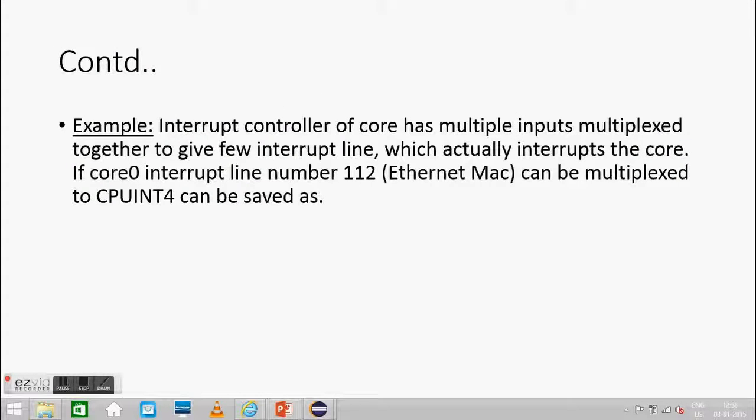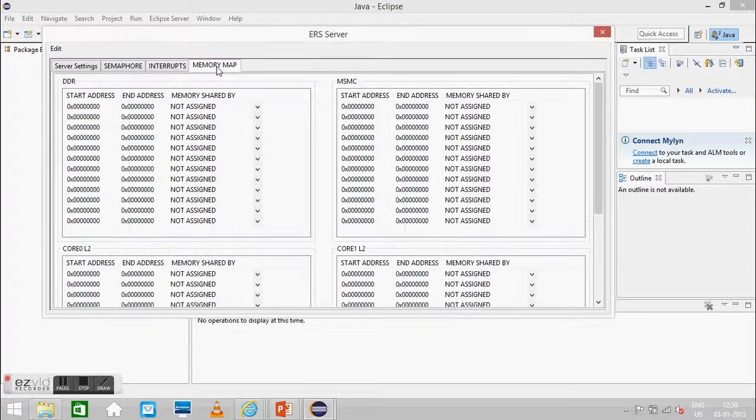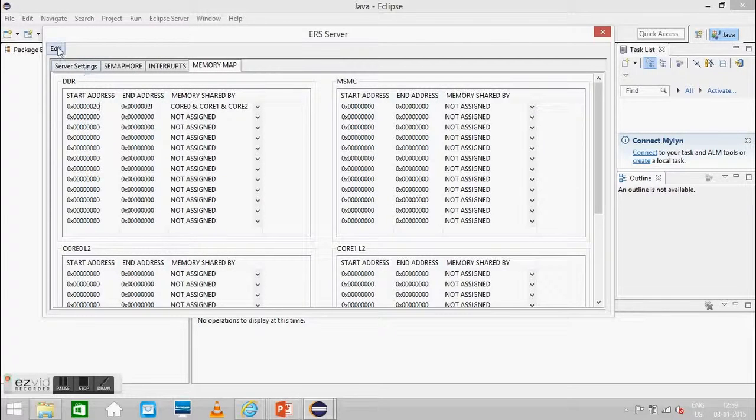For the interrupt controller, the core has multiple inputs multiplexed together to a few interrupt lines. When an event like Ethernet MAC has an event to raise, that event is mapped to CPU interrupt 4, then it can be entered in the Eclipse Embedded Reservation Space plugin as shown below. As you can see, CPU int 4 is entered as Ethernet MAC 112. Correspondingly, in the memory tab, if I have a memory range that is shared between core 1, 2, 3 and 4 respectively, then you can enter it this way.